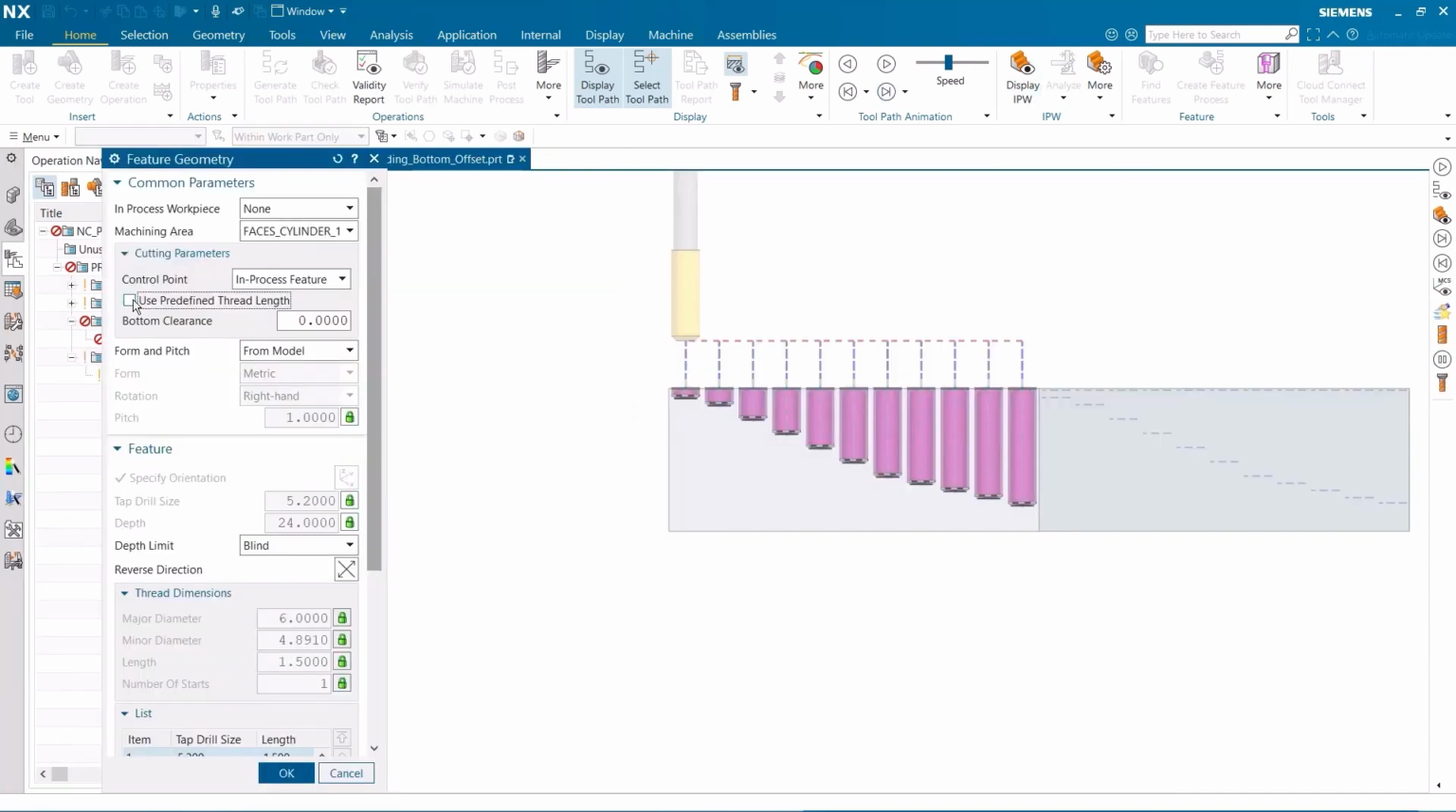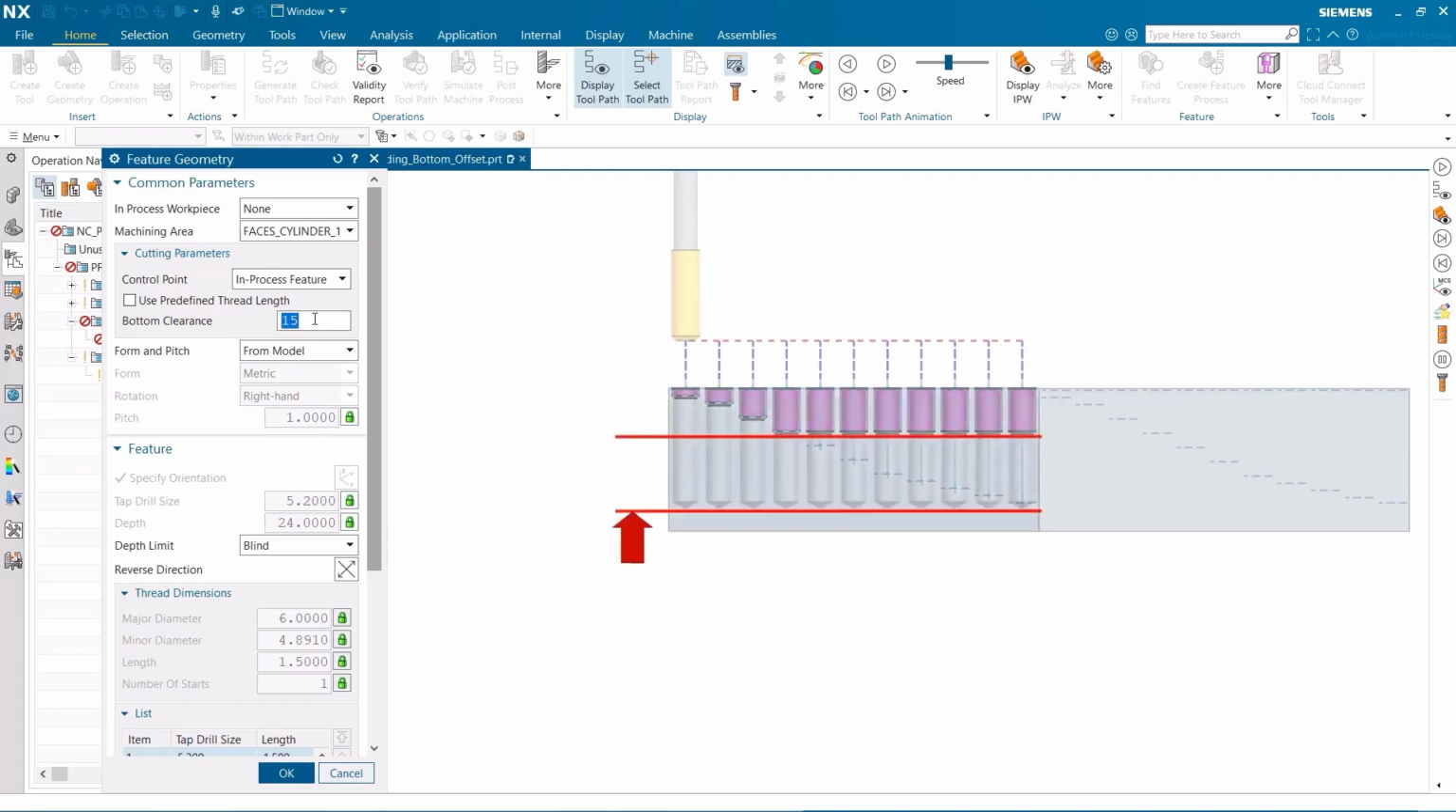The second enhancement for hole making is bottom clearance for threading operations. It works for both thread milling and tapping, and it allows you to set a bottom clearance in the bottom of the holes. Instead of tapping all the way down, you can now set a clearance value so it always keeps away from the bottom, which makes it a lot safer and less risky to break tools.